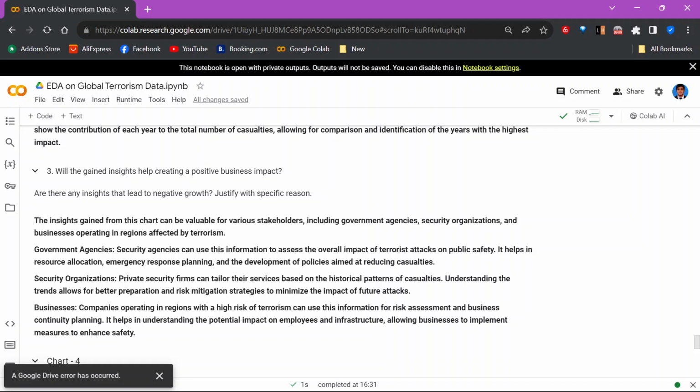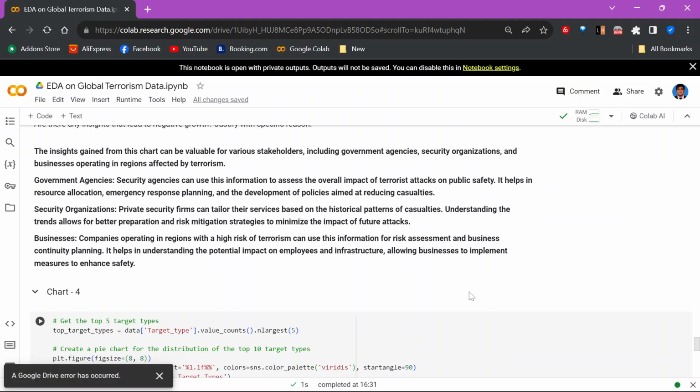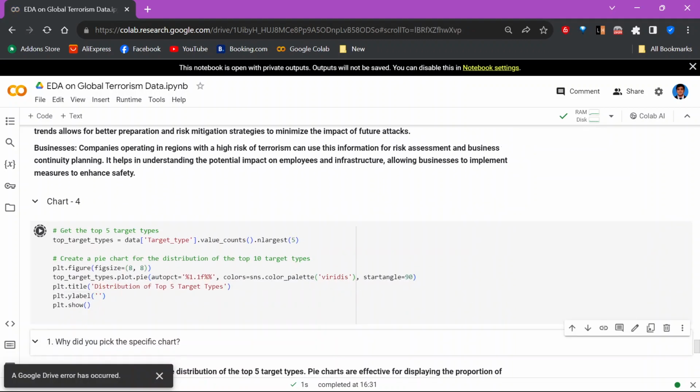Security organizations, private security firms can tailor their services based on the historical patterns of casualties. Understanding the trends allows for better preparation and risk mitigation strategies to minimize the impact of future attacks. Businesses, companies operating in regions with a high risk of terrorism can use this information for risk assessment and business continuity planning. It helps in understanding the potential impact on employees and infrastructure, allowing business to implement measures to enhance safety. So now we will move on with chart 4.